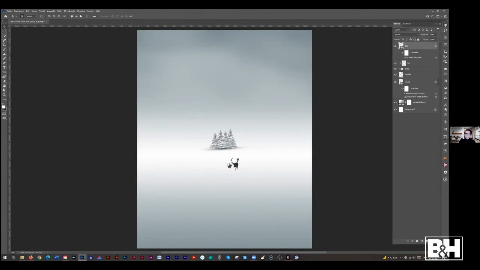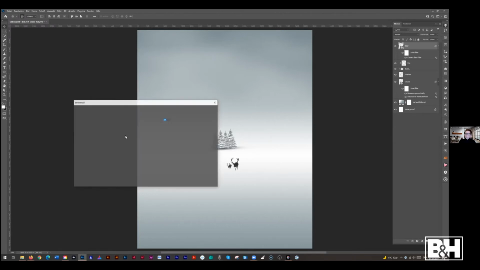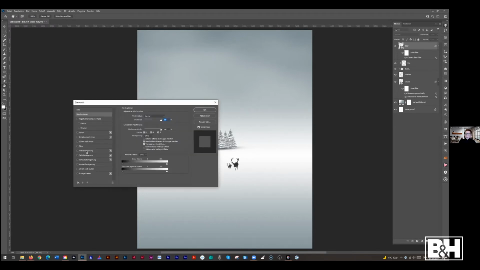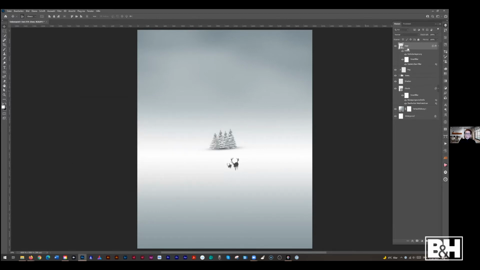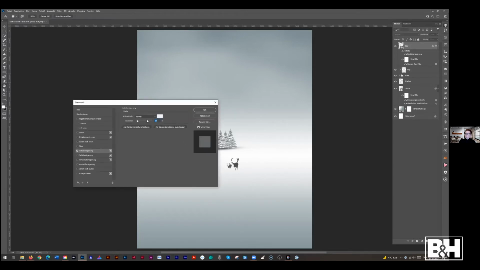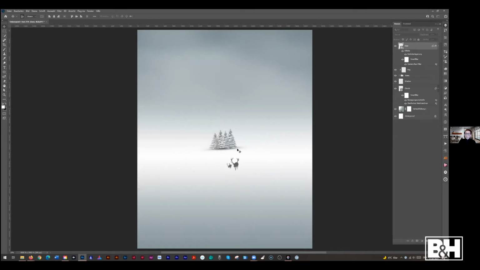But what we're going to add on top of that is a layer style. Double click on the layer and we say color overlay, white 14%. I think we can even take a bit more. Just reopen that, double click on color overlay and make it even a bit more foggy. That's it.